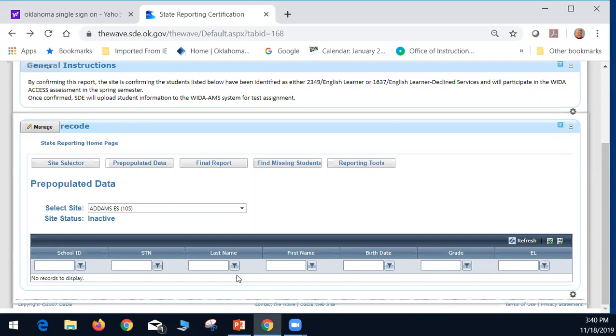Lastly, this particular report does not require district level certification. It only requires that each site go in and confirm. It does not need to be certified by the superintendent. It only needs to be certified ultimately by the site principals.